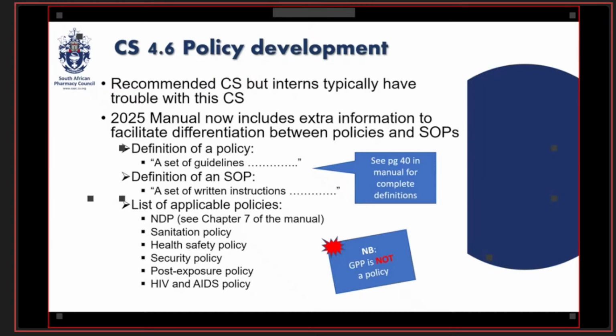Let's talk a bit more in detail about competence standard 4.6, which is policy development. Although this is the recommended competency standard, interns typically have trouble with this one. So there is new or extra information in this year's manual to help you to differentiate between what is a policy and what is a SOP. A policy is a set of guidelines, while an SOP is a set of written instructions. The SOP will tell you, you must clean the working area, and then you must, so it's like a recipe that you need to follow, while the policy is guidelines.